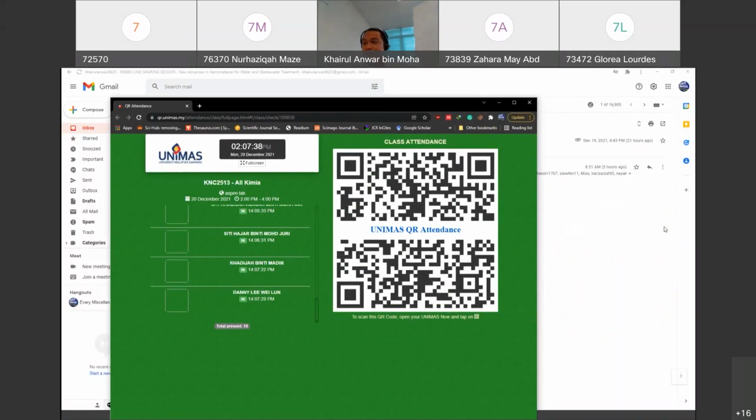Have you connected your ASPEN? Already, sir. Okay, that's good. So open ASPEN Plus V10 from the window first.